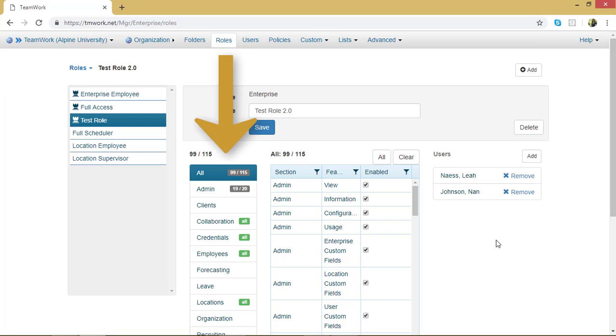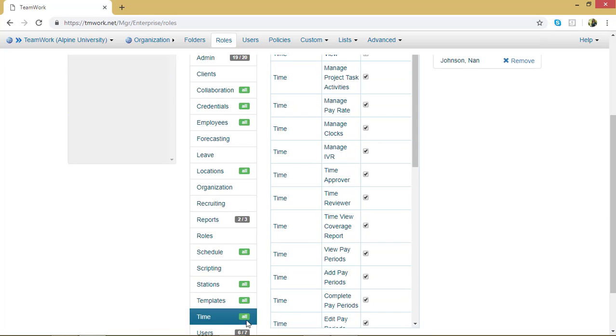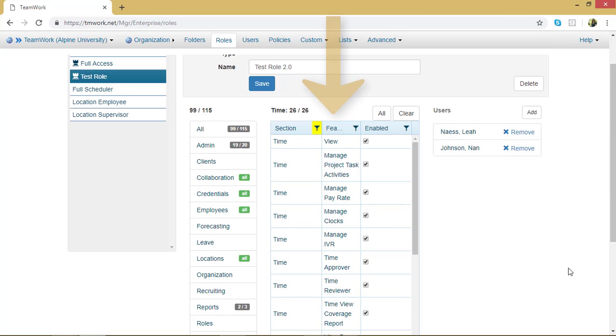Then I can change the role permissions I've given these users. Let's say that I want these users to be more schedulers, but not the people who deal with time clocks on and off and employee payment. Then I will scroll down and choose time. Then I'll scroll back up. Now in the column to the right, I'm only seeing the sections and features that are related to time. Because I don't want these users messing around with time, I have someone else doing that.